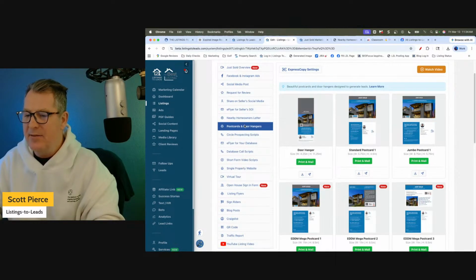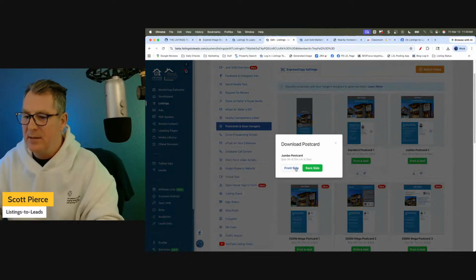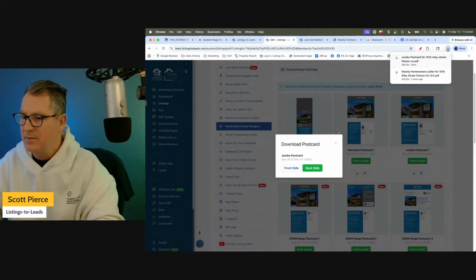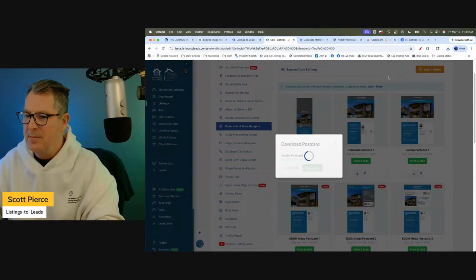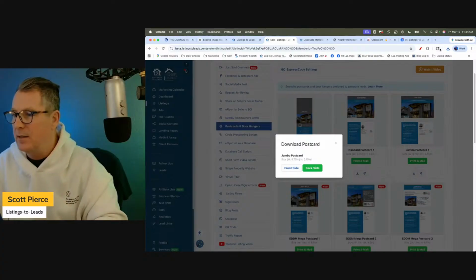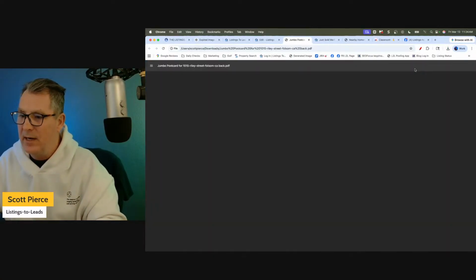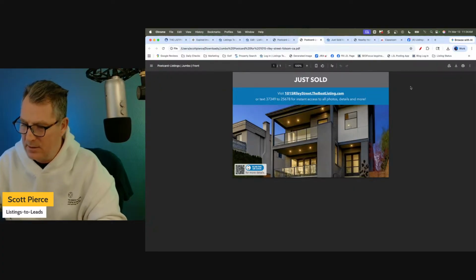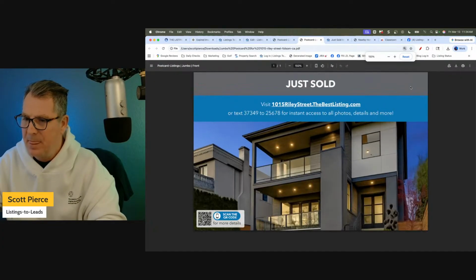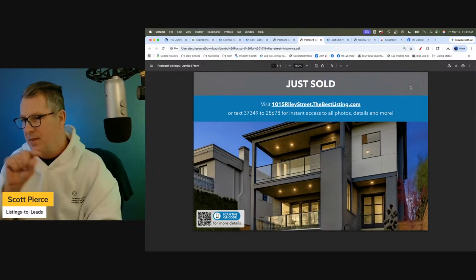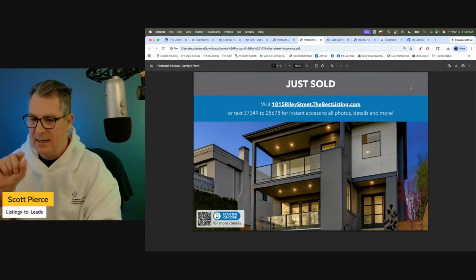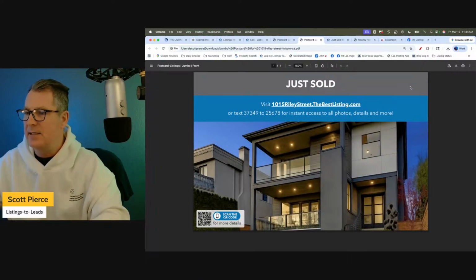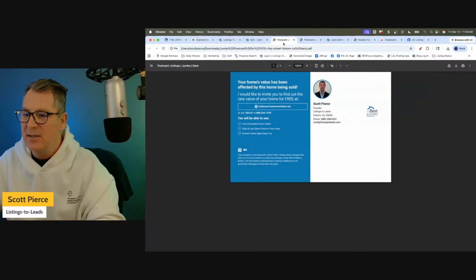Now, in addition, we have the postcards and door hangers, very similar language, and they work phenomenal. Very elegant, very simple, very to the point. I'm going to show you the front and the back. And there's the door hanger, same language as well. And I love the door hanger also. Wait, there's the back. Here's the front. All right. Oh, wrong way. So again, just sold, the domain, the text code, and the QR code. So they can scan or they can text. And it's automatically there. These postcards are really powerful.